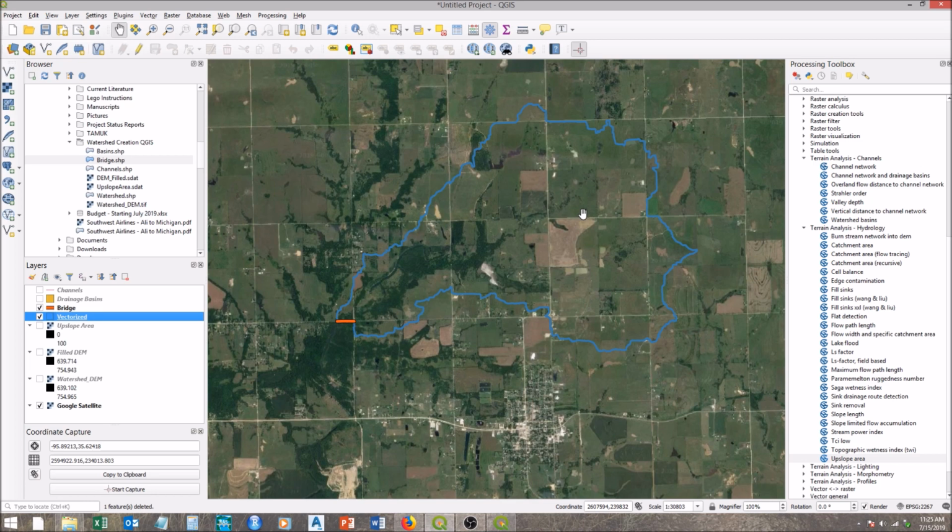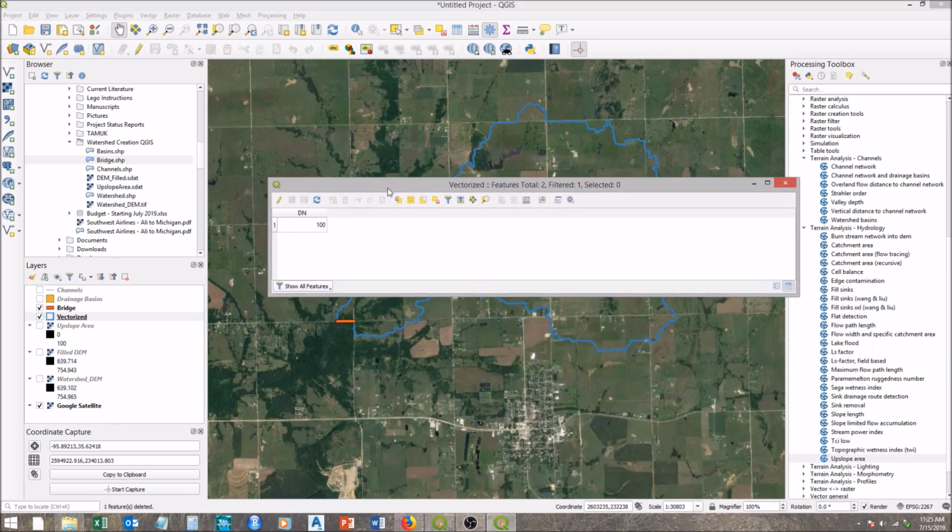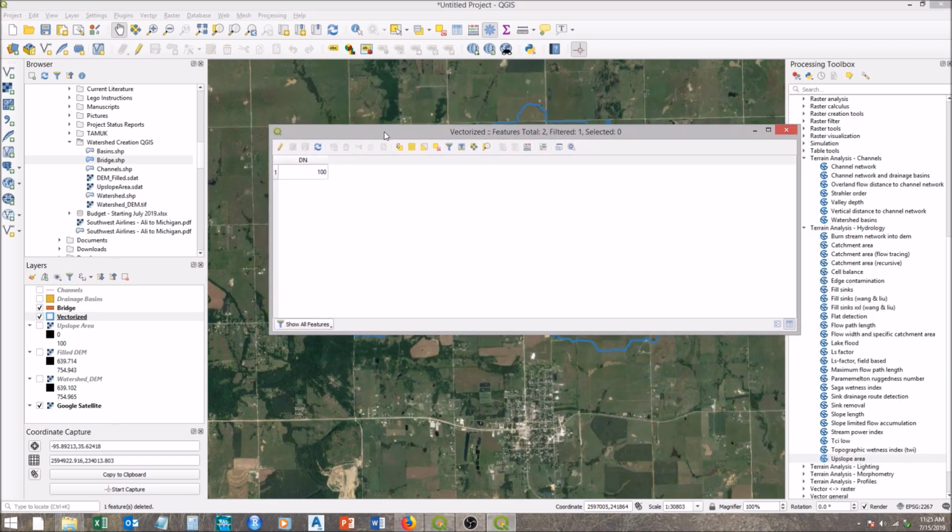Okay, so we've created our watershed. There's one last thing we want to do with this watershed, and that's to figure out how big it is. What's the area within this? So come back here to our attribute table, and we basically need to create a couple new fields that calculate the geometry for this feature. The way we're going to do that, if you come over here, there's this little tool. It's Open Field Calculator. Click on that.